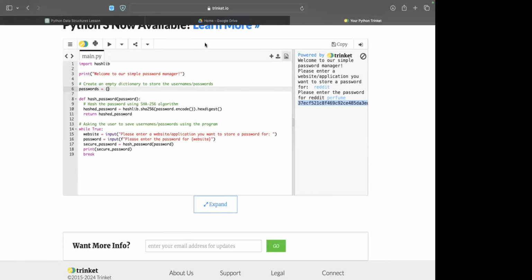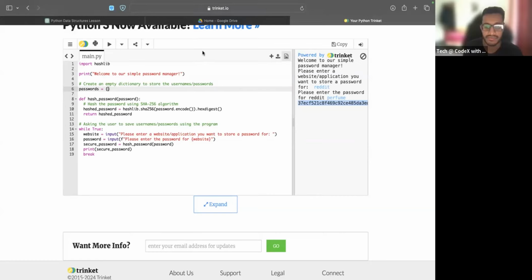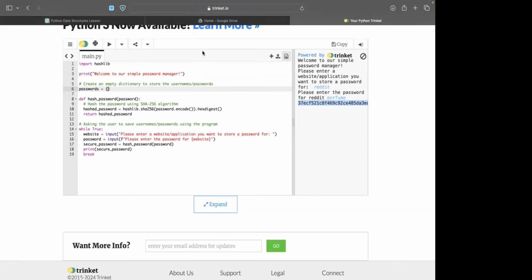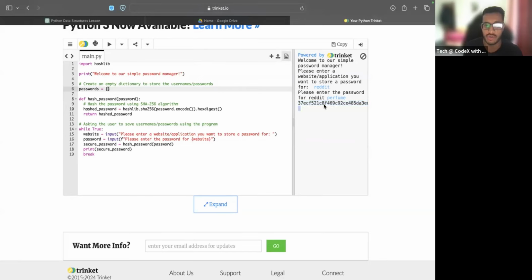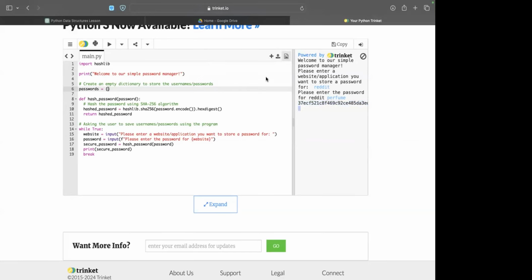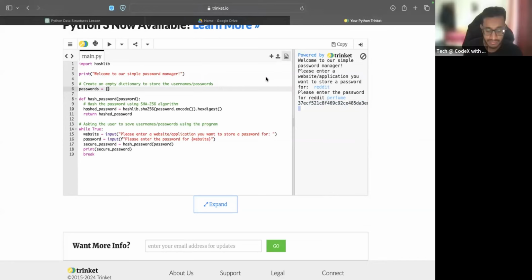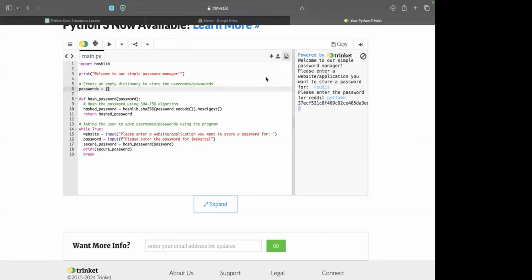I have a question. If you gave the same password for Reddit and Google, would it give the same encryption code or a different encryption code? Exactly the same. It's not an encryption code. No, like, if you use the same password for all your apps, does the program give exactly the same code, the 37 ECF thing? Does it give that back?